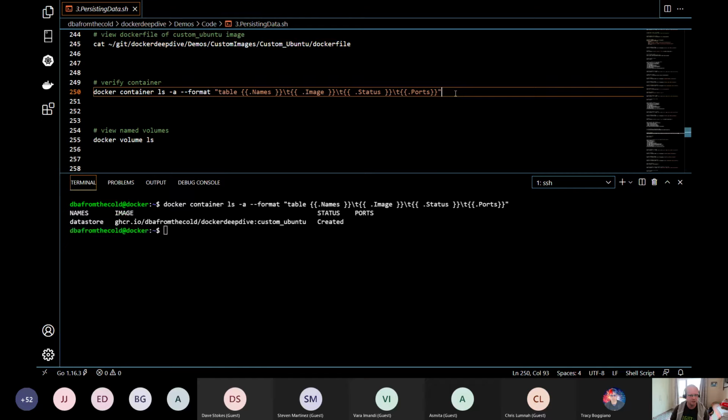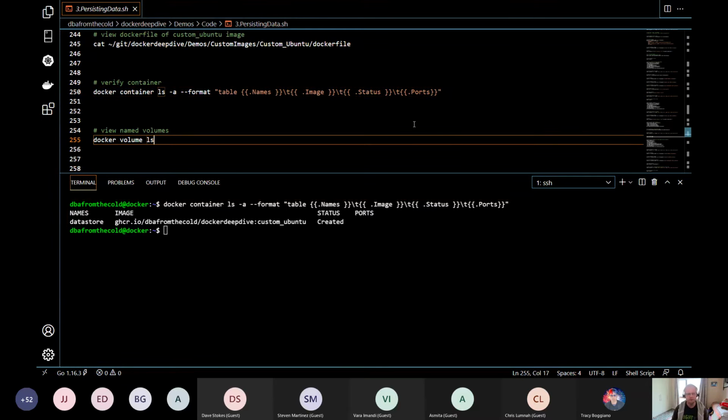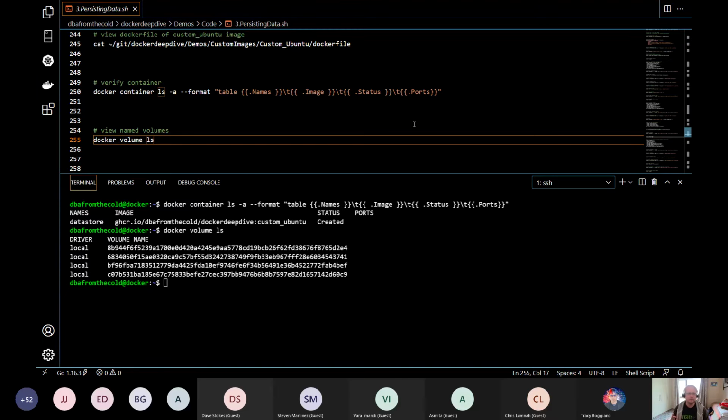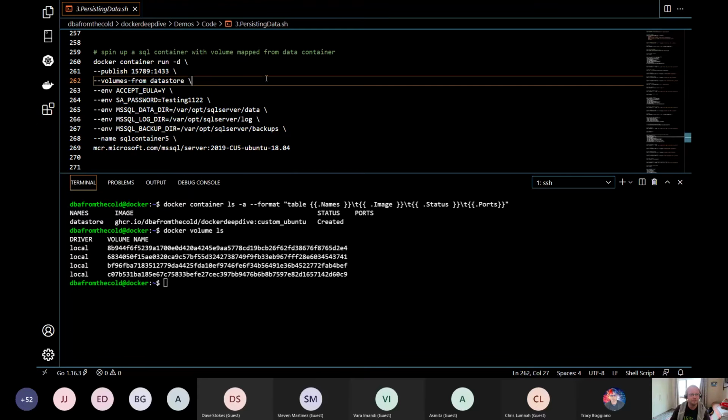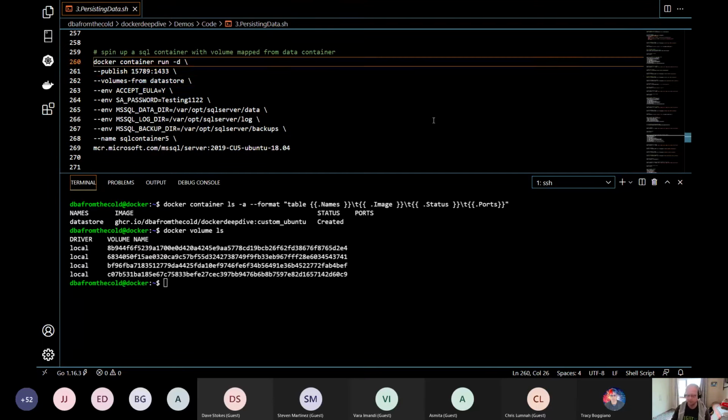If we do this, we can see that it has a status of created. No ports mapped, nothing. It's not running. It's just sitting there with a status of created. And what that's done in the background is create me four named volumes. So now what I can do is spin up a SQL container with volumes mapped from my data volume container. And there it is. I just say --volumes-from data store, so I don't have to map each volume. I can just say, give me all the volumes from the data store. Handy if you want to map a large amount of volumes into your container.